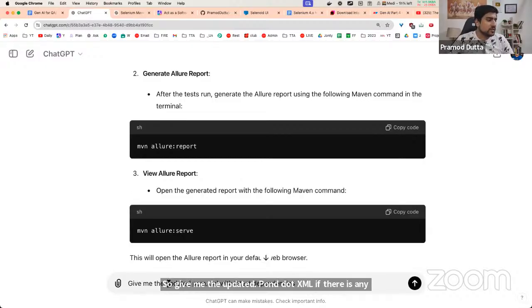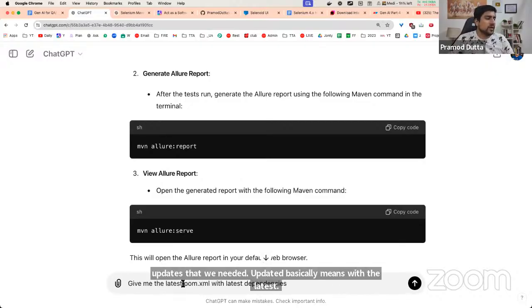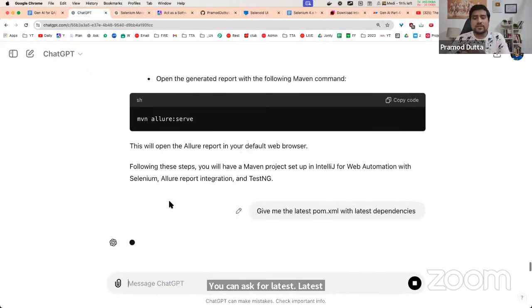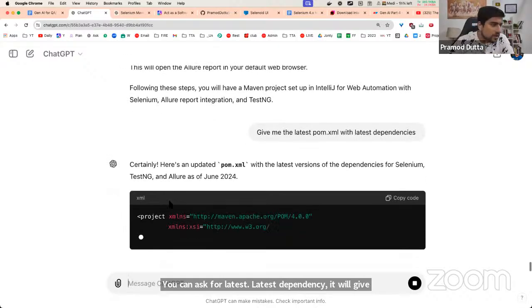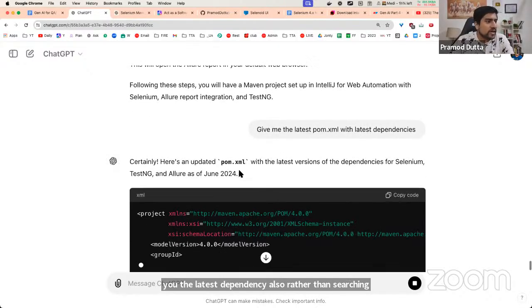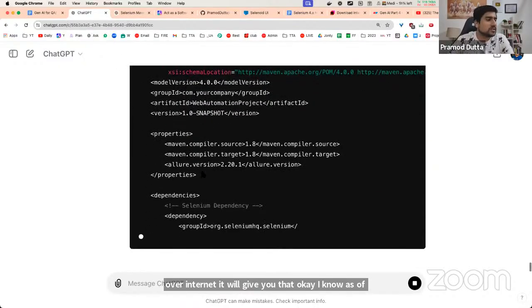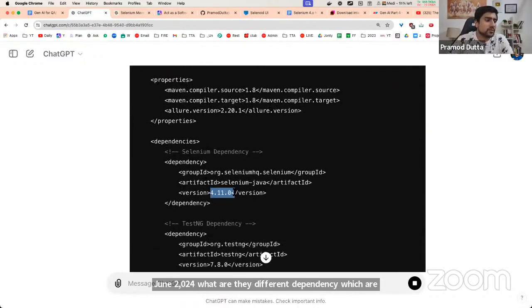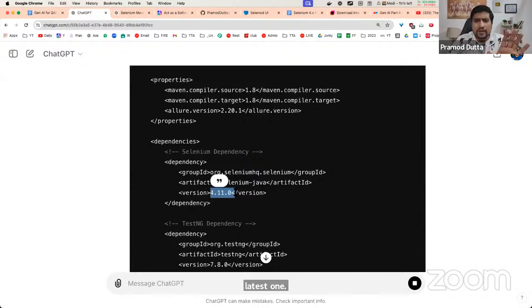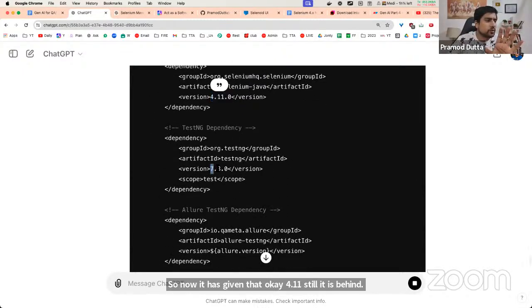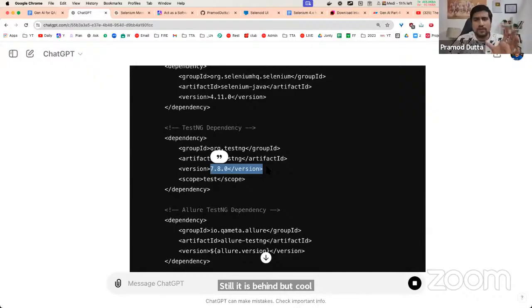Updated basically means with latest. You can ask for latest dependency also. Rather than searching over internet, it will give you that, okay, I know as of June 2024, what are the different dependency which are latest one. So now it has given that, okay, 4.11. Still it is behind, but cool. Anyways, this one we will manage.